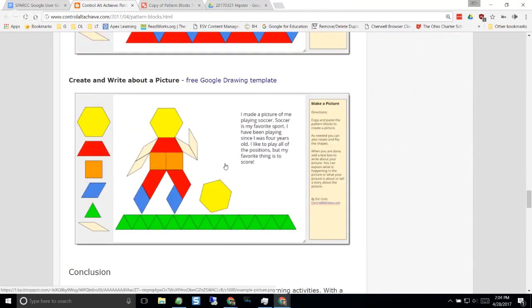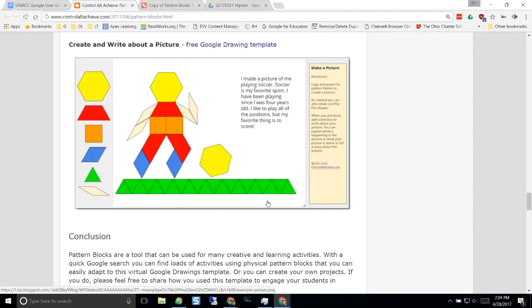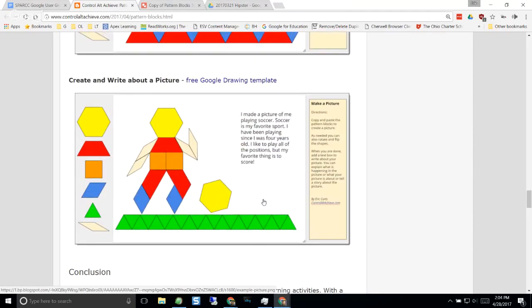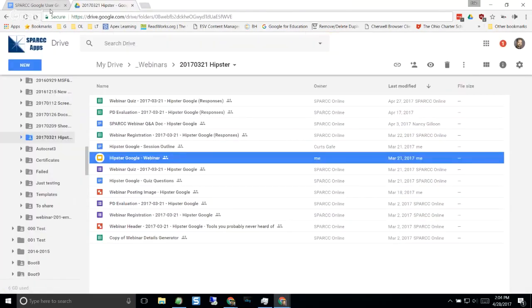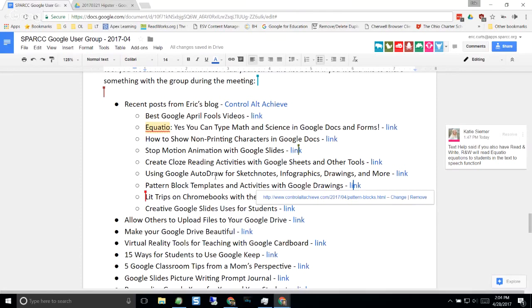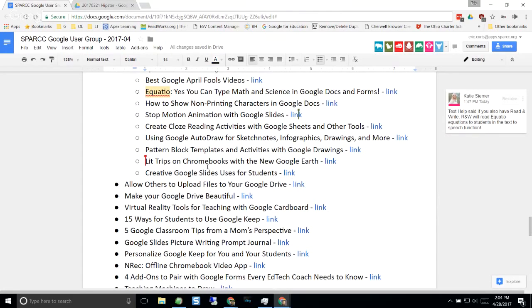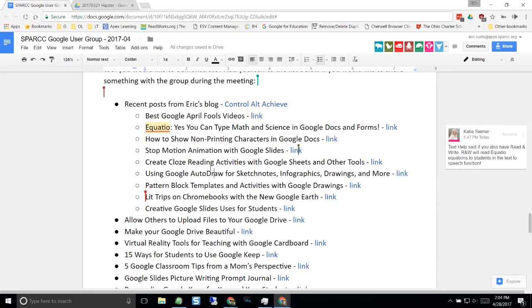It doesn't have to be math. This could be a math language arts crossover. Have the students create a picture and then write about what it was they created. So if you're looking for some pattern block stuff, please feel free to make a copy of those templates. Those are all freely available for you there. And I think that's most of my new stuff. I think the only other thing we talked about, lit trips, we've got that.